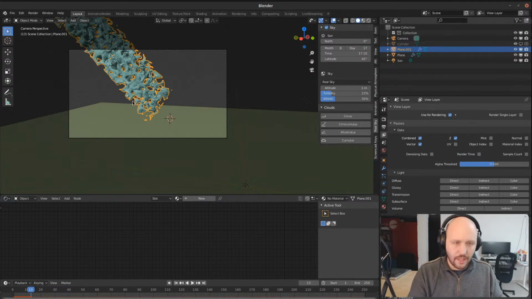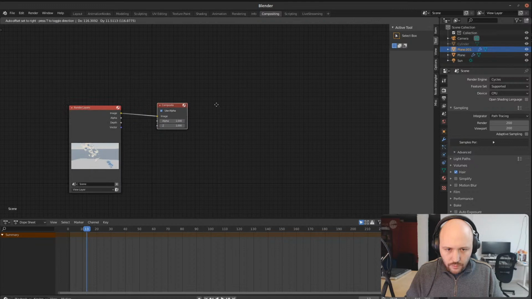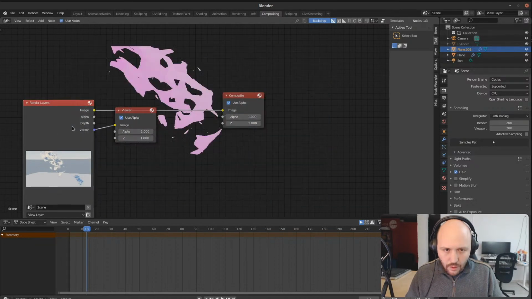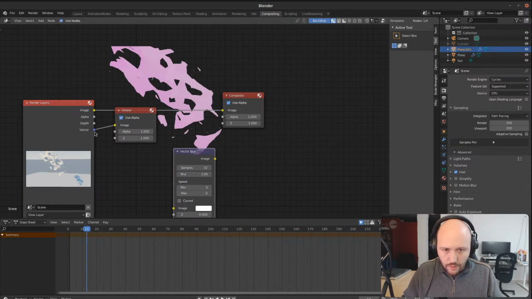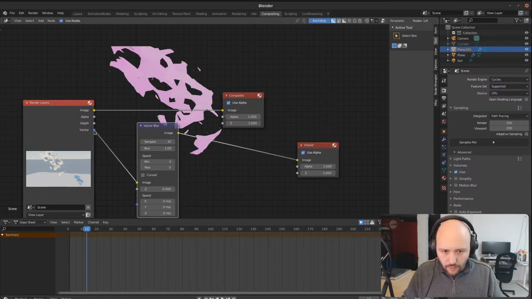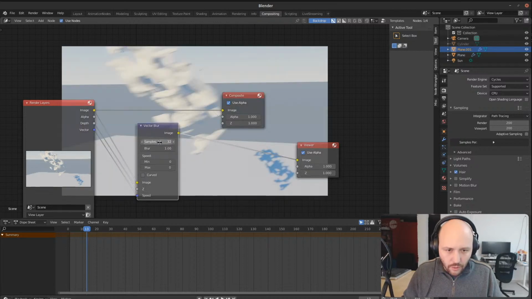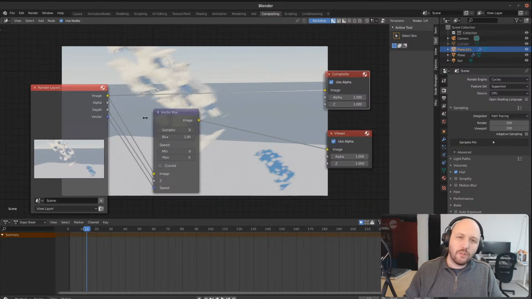Let me test this. The render is done. Now use nodes. We have the vector pass, and let's put vector blur. We have vector here, depth here, and image here. And no, it's not correct. You can see how the movement is going in a different direction. I don't know, we have to investigate this.